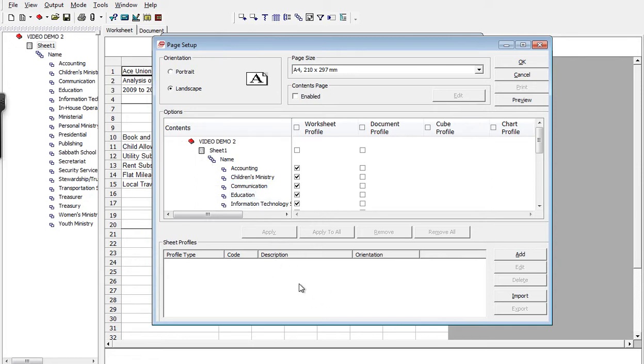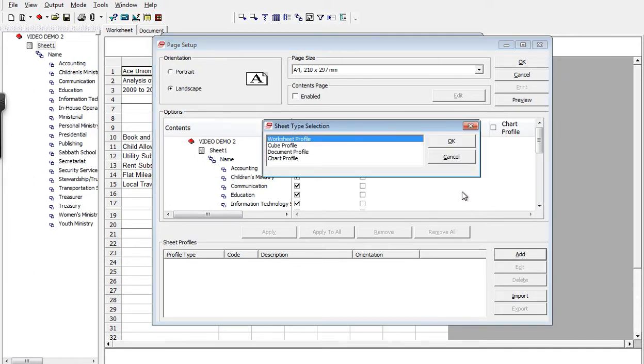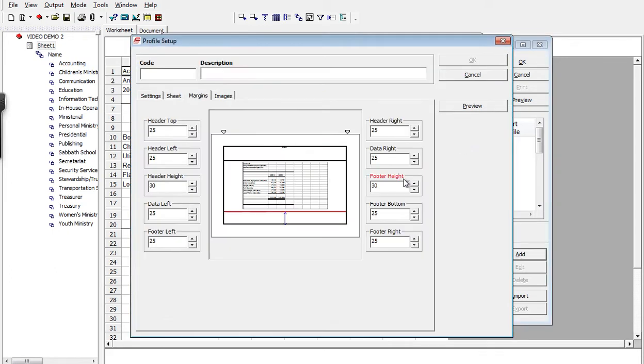So just to let you know, we're building a profile that we hope we can apply to several pages at one time. In our case, all of our pages are exactly the same, so we're going to build one profile that works for all pages. So let's add a profile, and we're building a worksheet profile. And here things will start being fairly intuitive, where you don't really need much from me.